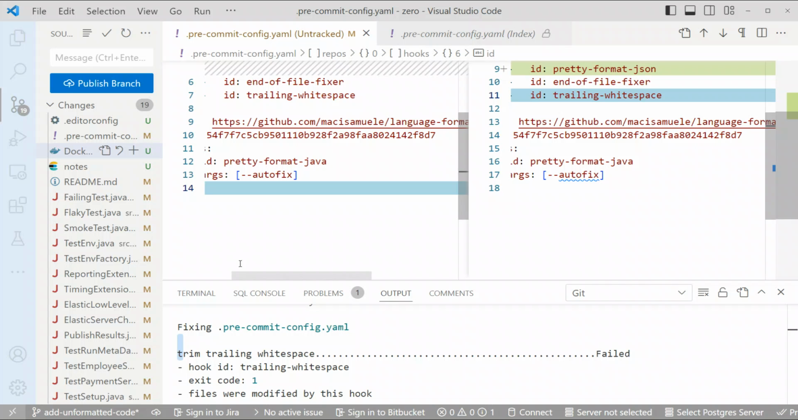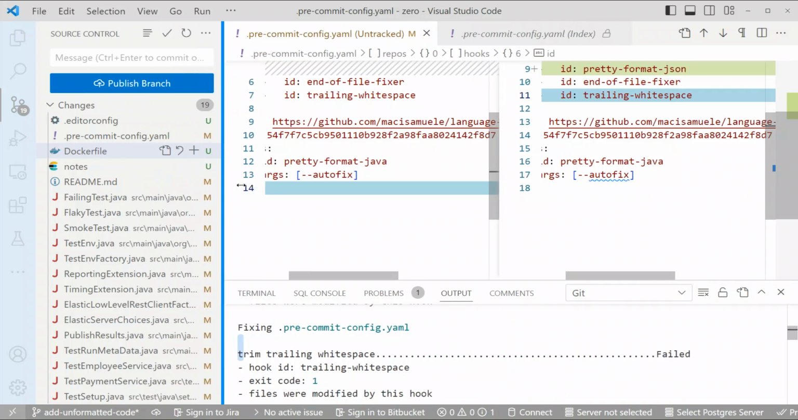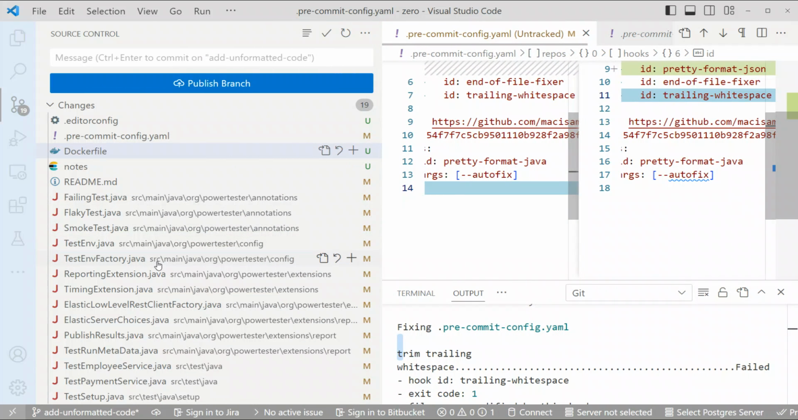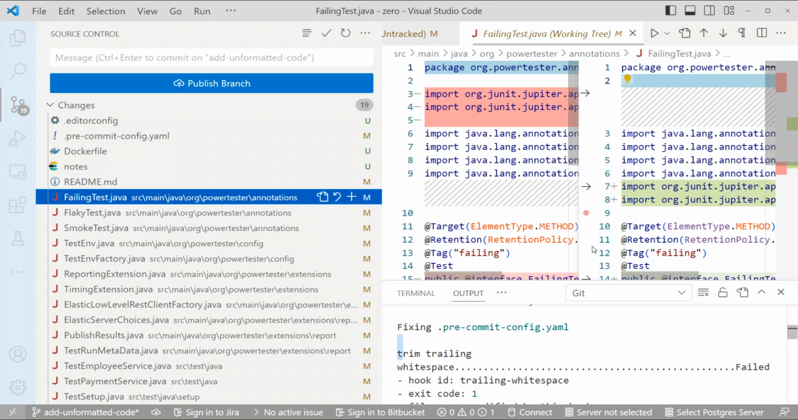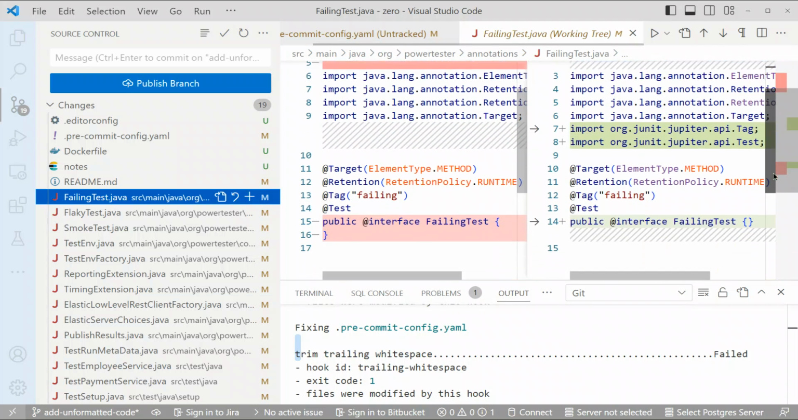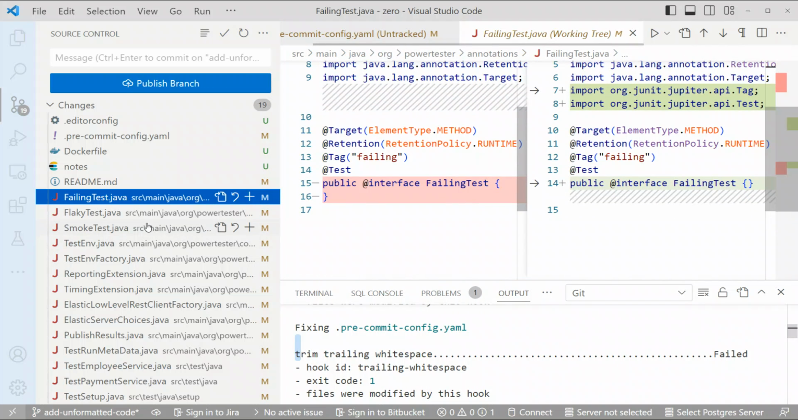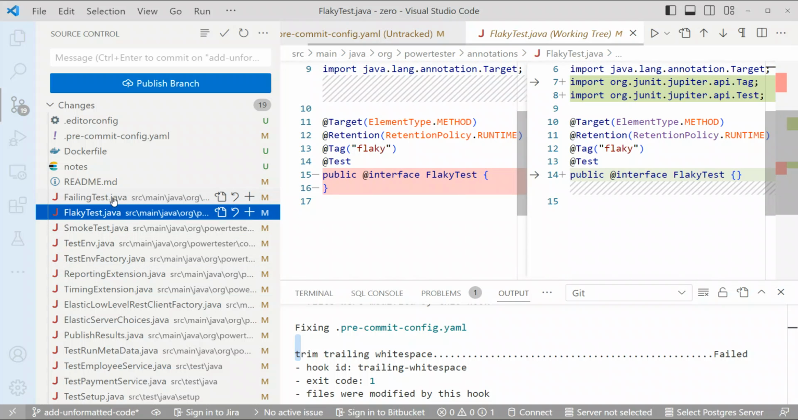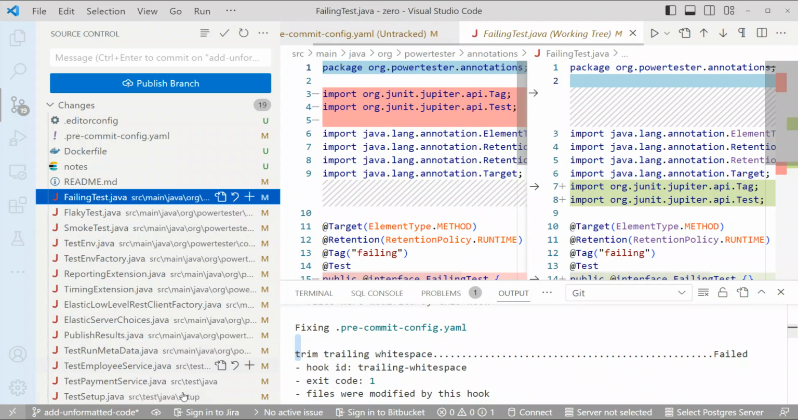So let me open Visual Studio Code, and now you can see all the Java files that we had earlier are actually now formatted, right? So all the Java files that we have are now basically formatted, and this is exactly what you want. For a project in which you are implementing this, you want to run it one time, and once you do it one time, then everything will be consistent for your project.